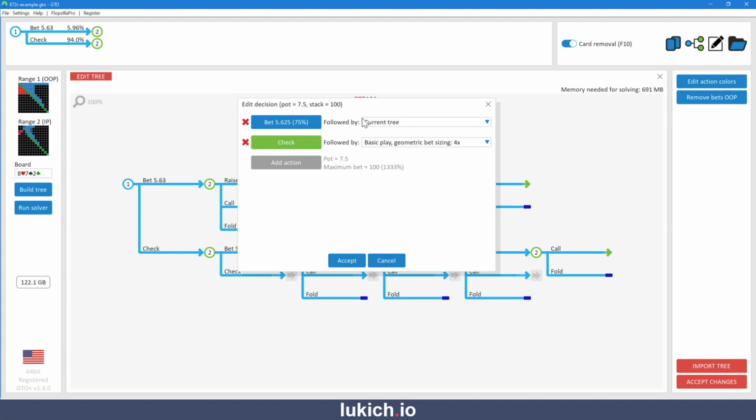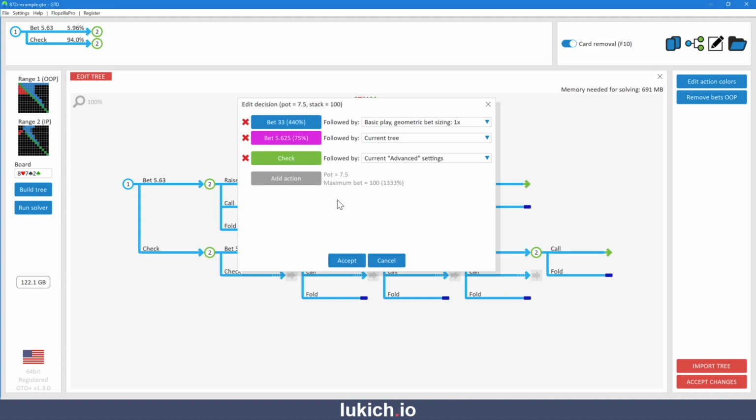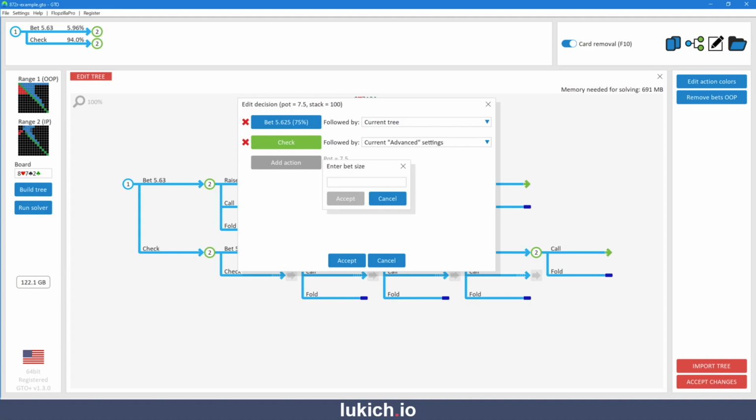Whenever you add something here, we can change the configuration of the tree afterwards. We can follow things by the current tree, or by different settings or different profiles we have set up. I'm just going to follow this by current advanced settings, which is the same thing as the current tree that we've set up. I'm going to leave this 75% bet size, but I'm also going to give this a small 1/3 pot bet size.